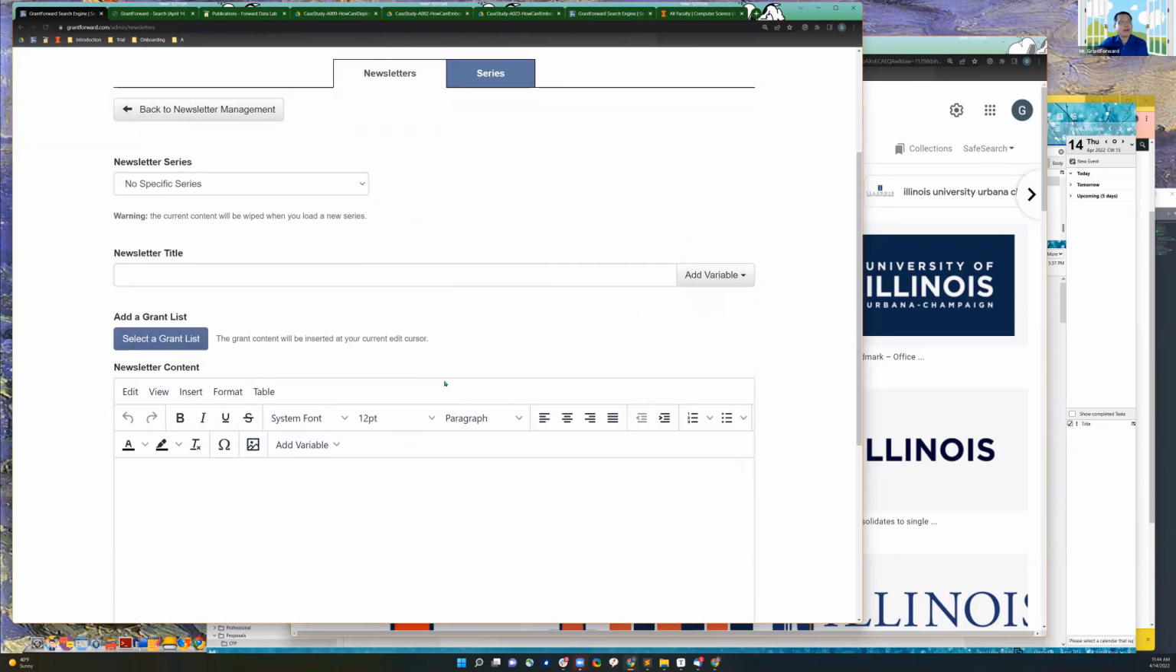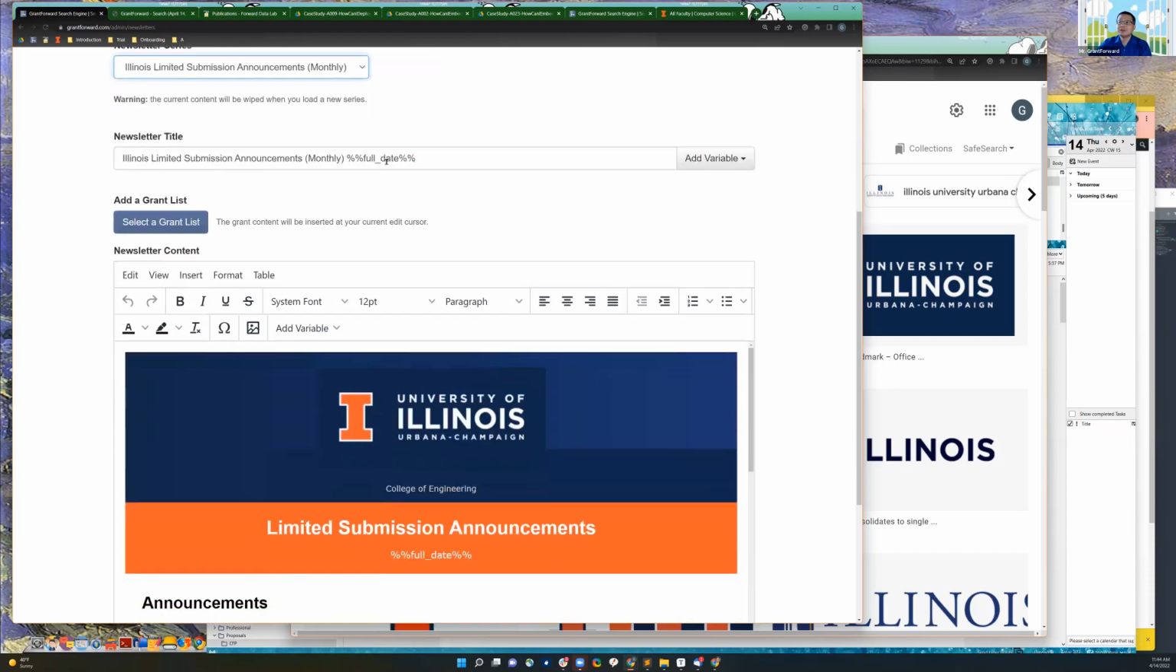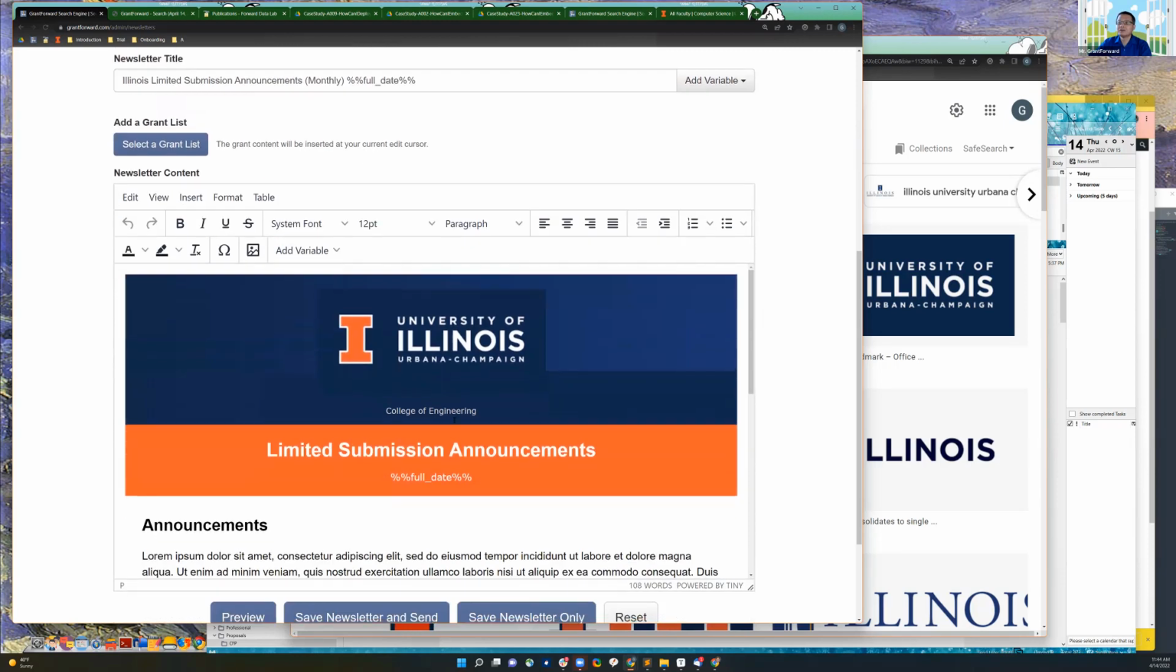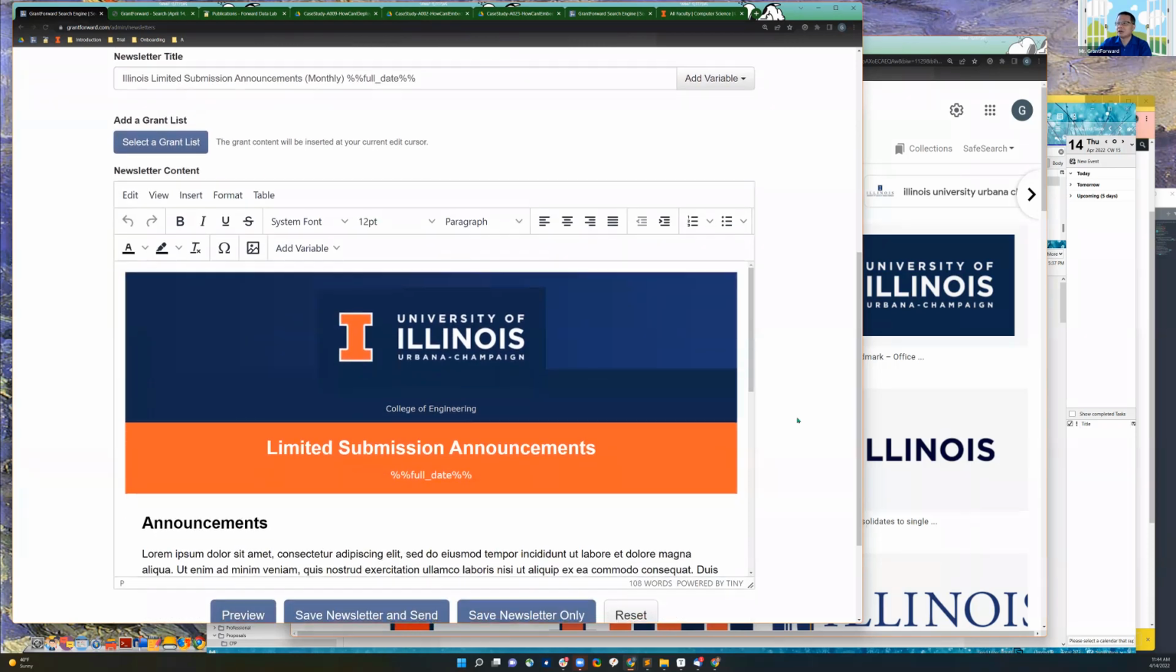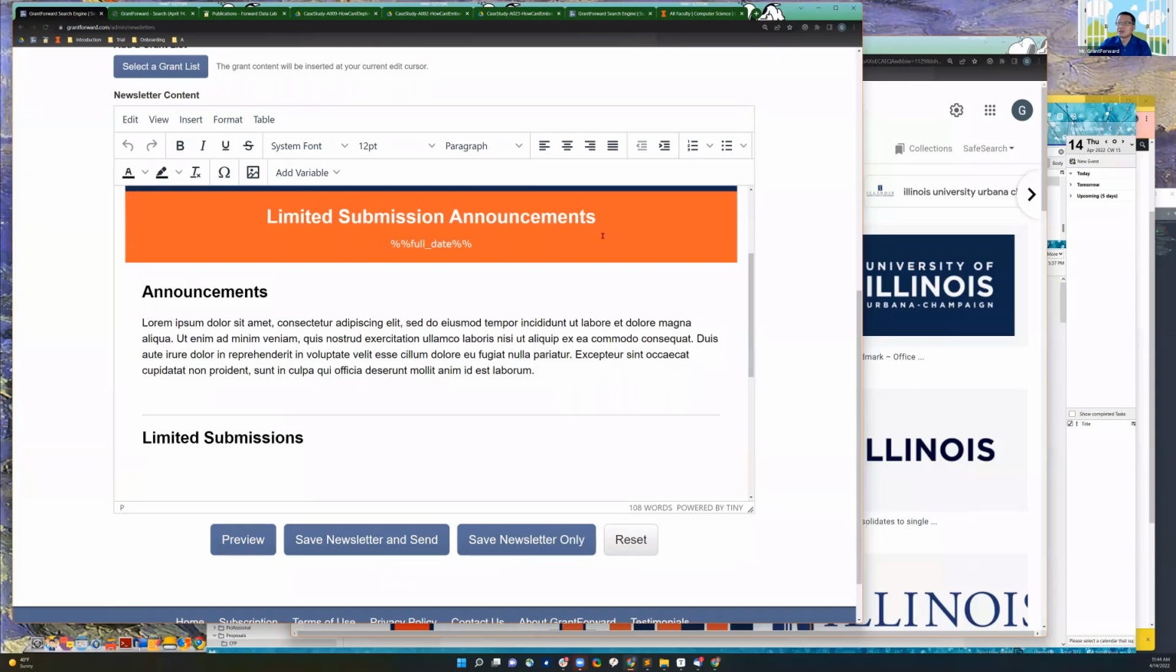I've just finished updating my search and collected some new grants in my grant list. That's why next is to actually generate a newsletter for next week. So I will call out, let's say, we just do this Illinois limited submission announcement. Everything is filled in, the title and the format with the logo, limited submission announcement.